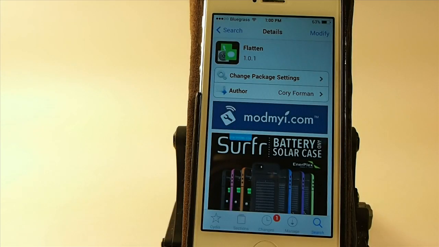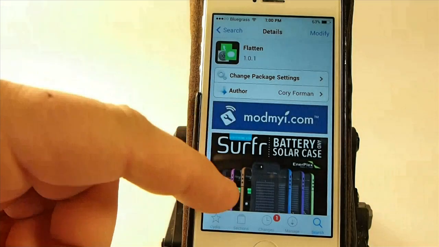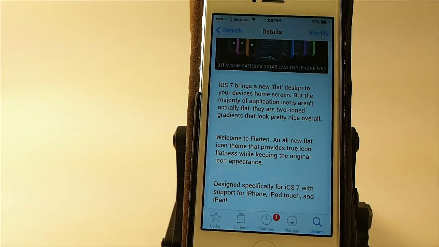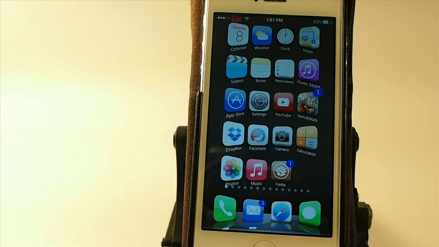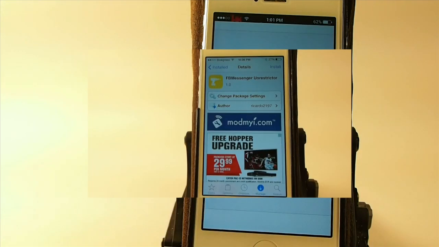This one is called Flatten, and it's supposed to make iOS 7 icons look better by adding some of the flattening style to the gradients and such. So let's take a look at some of the stock icons. And as you can see, it does exactly what it's supposed to do. I can tell that it's added some gradients and added some changes. Very subtle, but they are there. And that's called Flatten, and it is free.